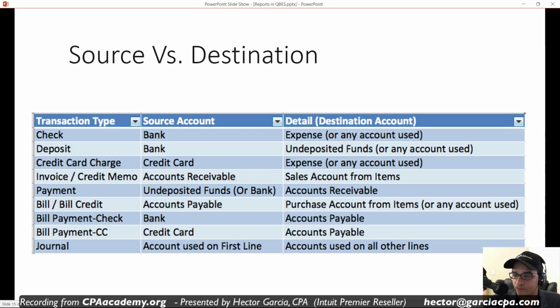Just know that if you're pulling a report that contains checks, the source would be the information tied to the bank, where the detail or the destination will be the expense category. If you're doing an invoice, for example, or a credit memo, the source would be accounts receivable, and then the detail would be the actual sales account tied to those items.